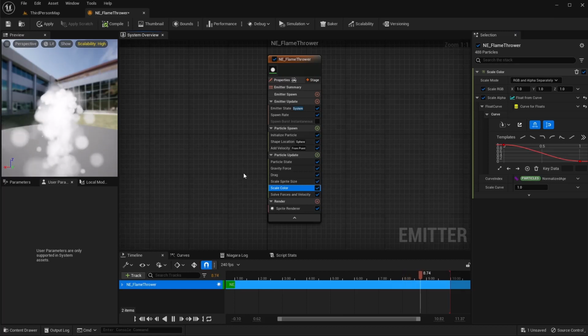Go to scale color next. RGB and alpha separately. These are going to be 1. And that looks good for that curve. This will have them start at full alpha, which is fully visible, and over time they'll slowly disappear.